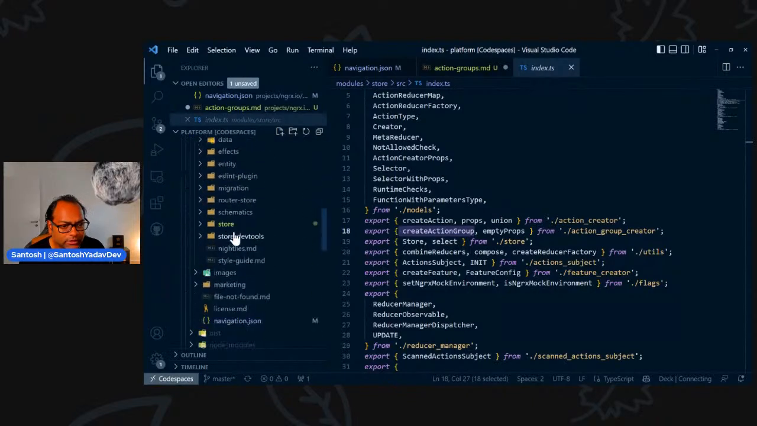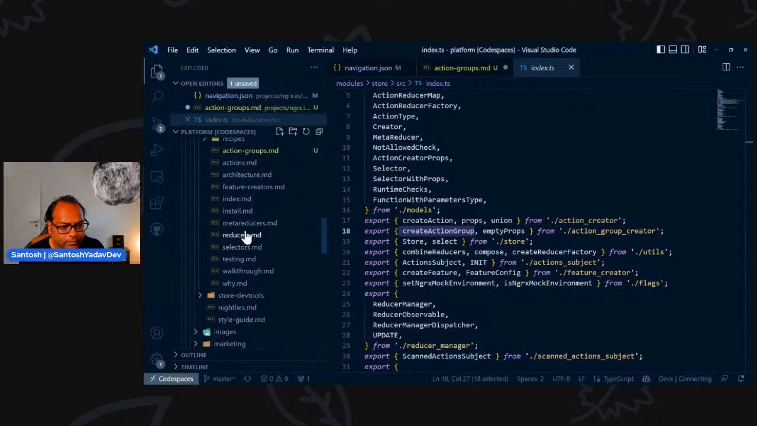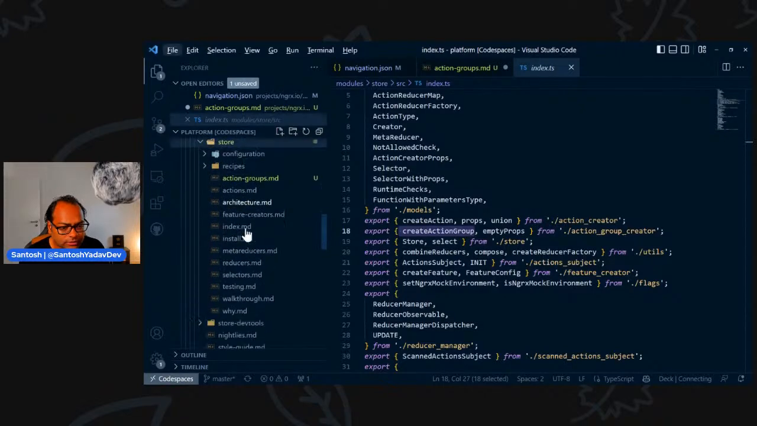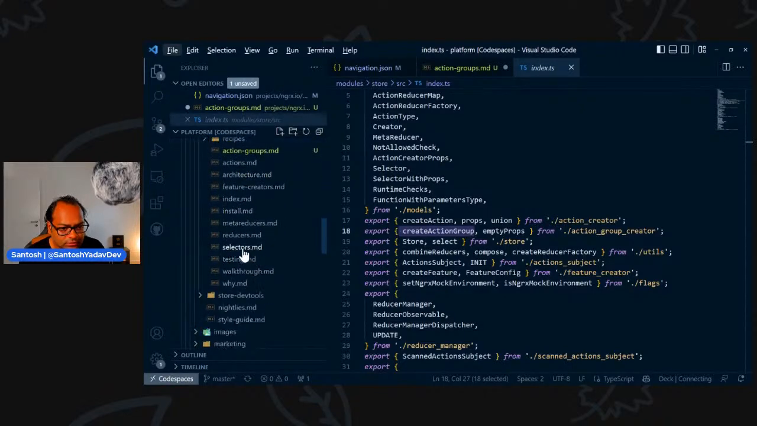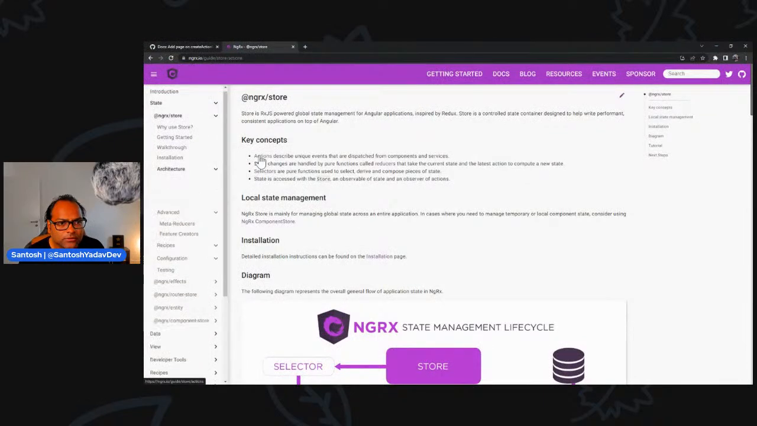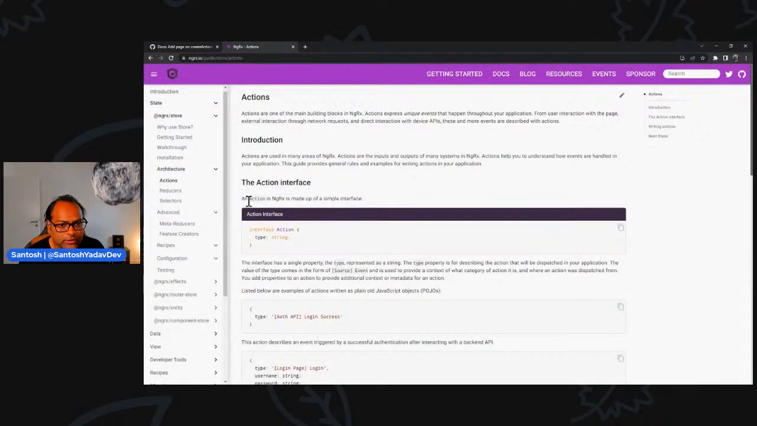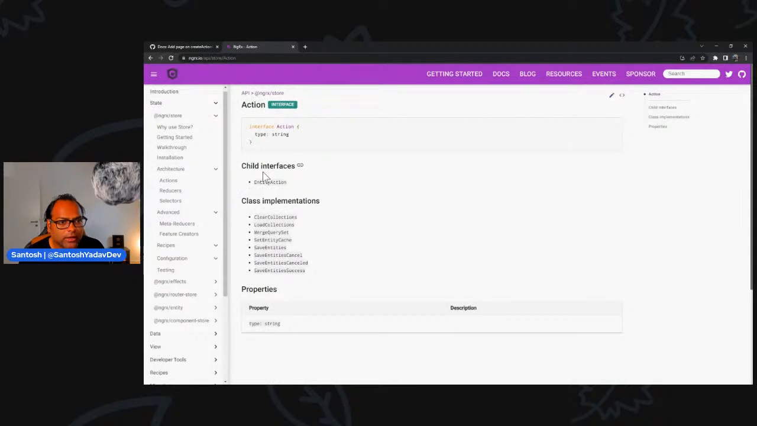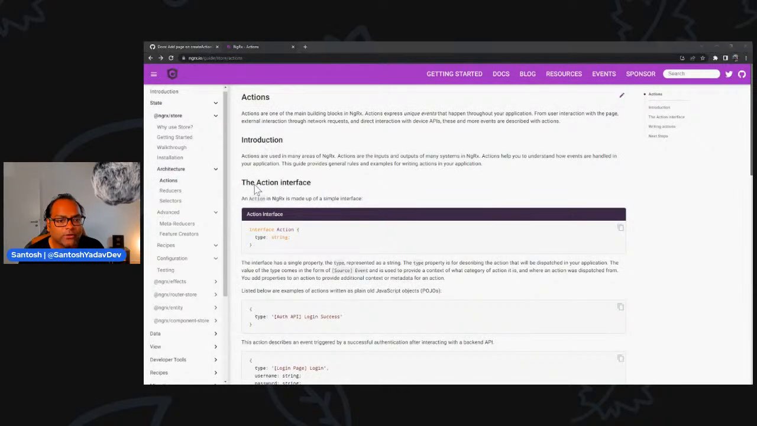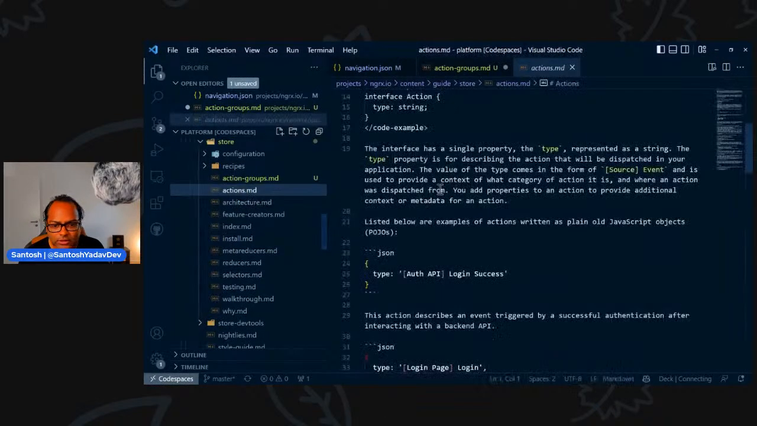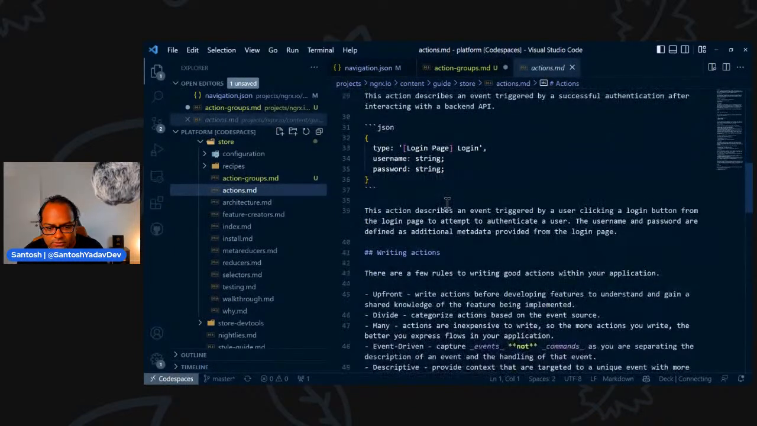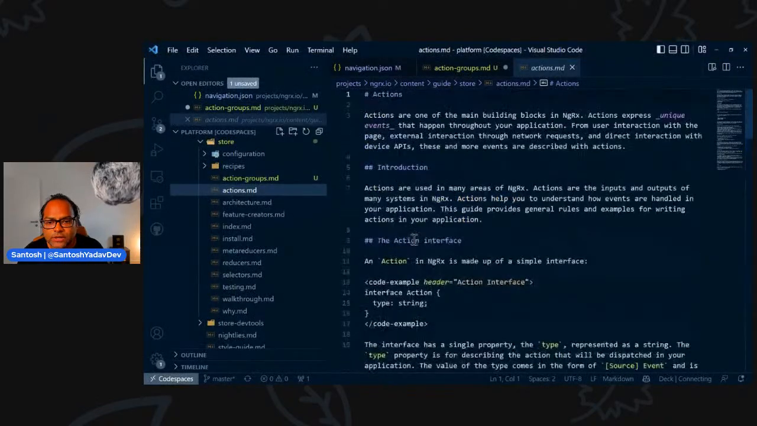Not here. Guides, store. And this is the store. Okay, this is an internal link. And yeah, this one is okay. So I can go to actions, and then there is an API which is online, the action interface. So let's try to find out the action interface.